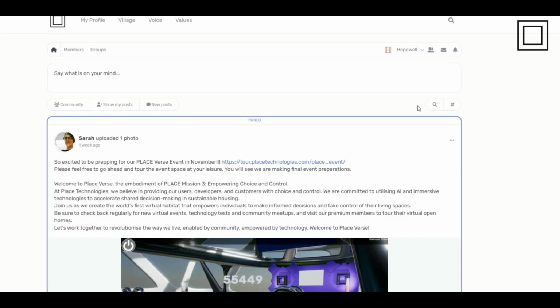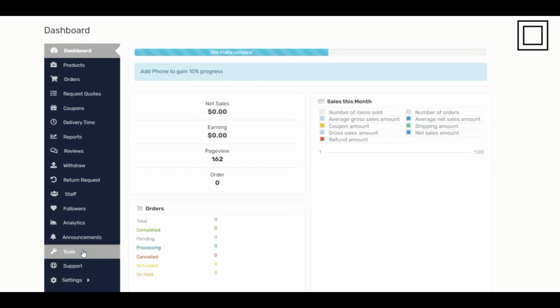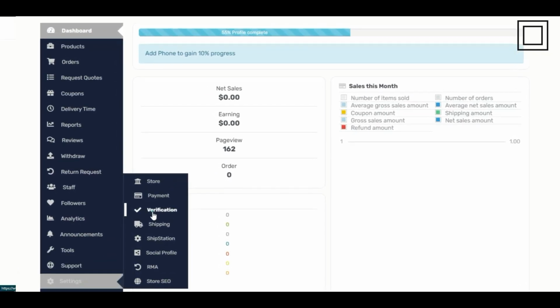Click on the user icon, select Dashboard. You'll find yourself on the dashboard. Look for the Settings option and click it. Now, in the Settings menu, click Verification.